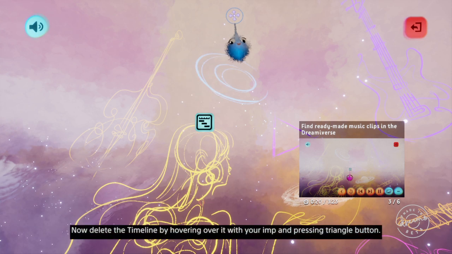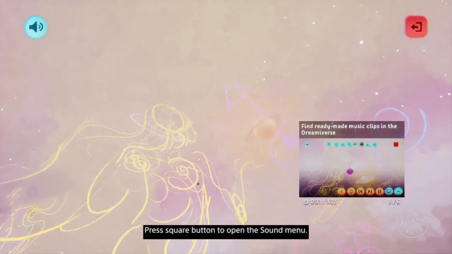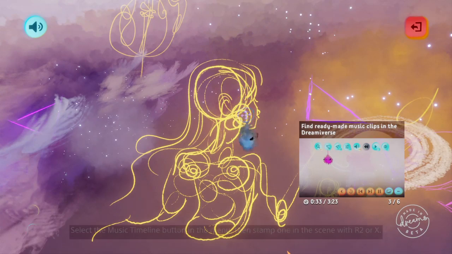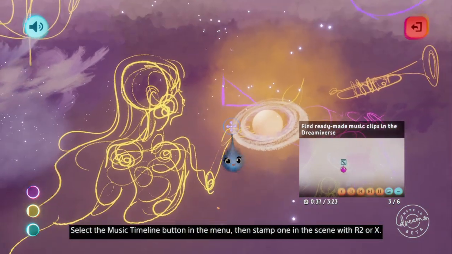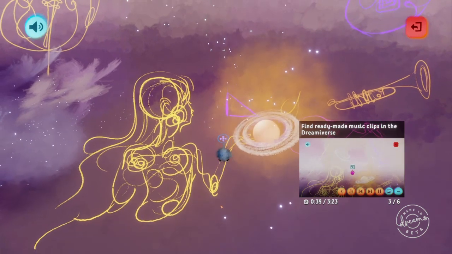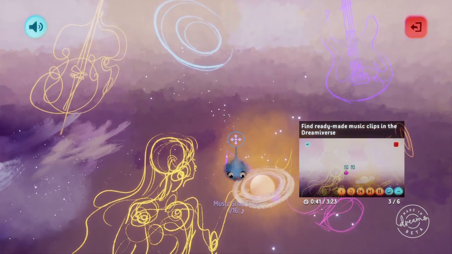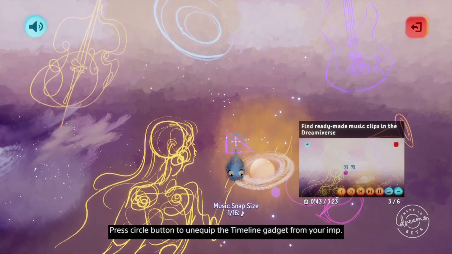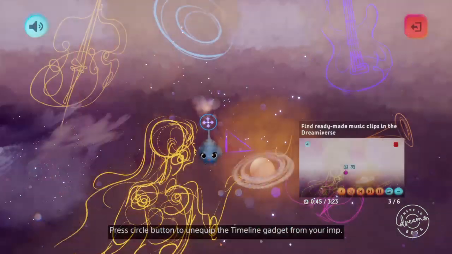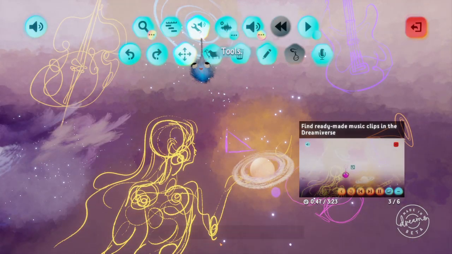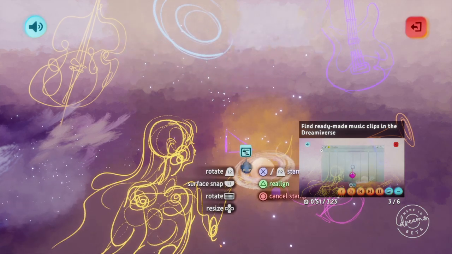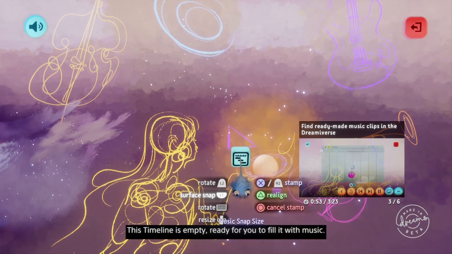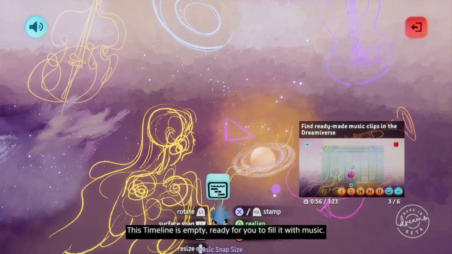Now delete the timeline by hovering over it with your IMP and pressing triangle. Open the sound menu. Select the Music Timeline button in the menu, then stamp one in the scene with R2 or X. Press circle to unequip the timeline gadget from your IMP. Open up the timeline canvas with L1 and X. This timeline is empty, ready for you to fill it with music.